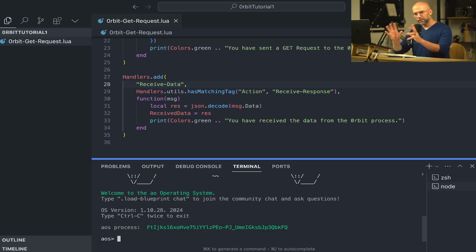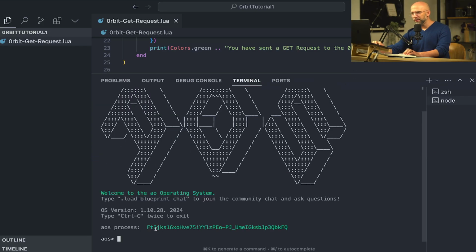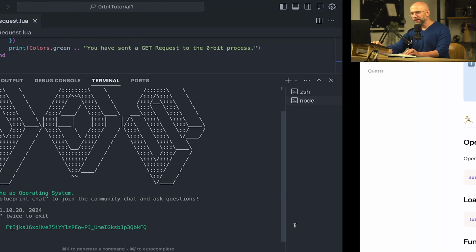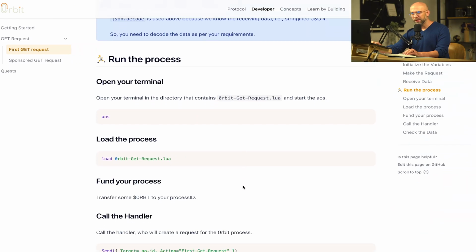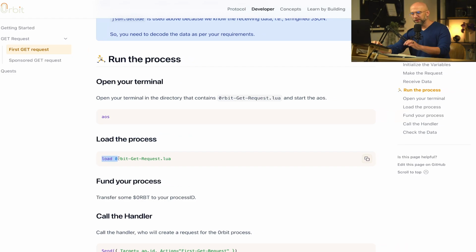There we go. Okay, so the process has started. I have my process ID here. And the next thing I need to do is go back to the documentation, check this out, go to load the process. So now I do see one little error here. We'll get this fixed in a second.